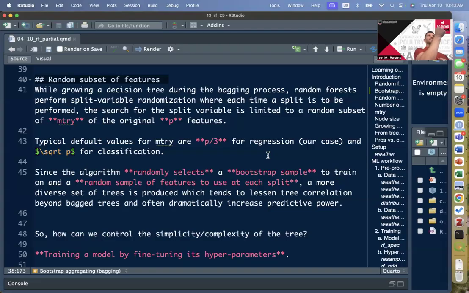Have a question? I'm seeing some confused faces. So I think I'm going to try to get to the end of this random subset of features part, and then I'll open up for questions, because maybe some more text here is going to help you understand.